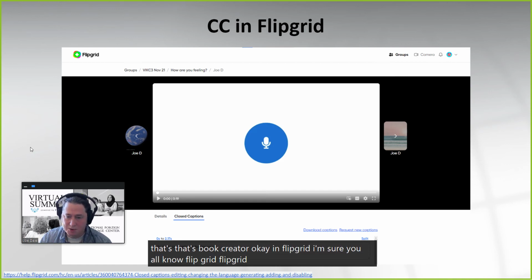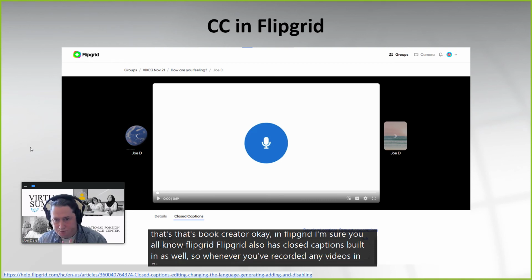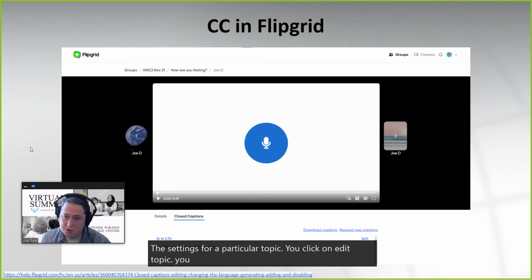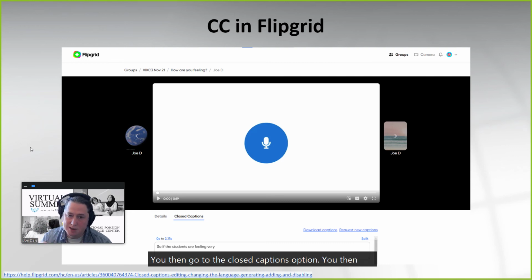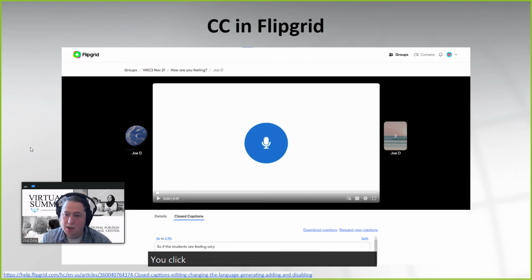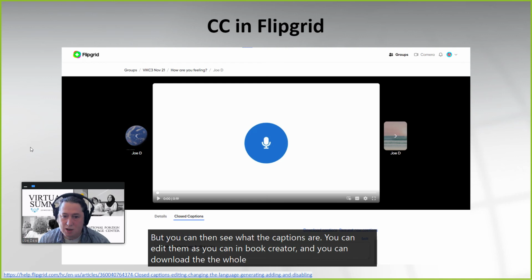Flipgrid also has closed captions built in as well. So whenever you've recorded any videos in Flipgrid, all you have to do is in the settings for a particular topic, you click on Edit Topic. You then go to the closed captions option. You then choose the language that you want the closed captions to be generated in to enable it. Then having done that, you go to the teacher dashboard. You click on an individual video and you click on closed captions, and then again you have to wait a minute or two for it to generate, but you can then see what the captions are. You can edit them as you can in Book Creator, and you can download the whole transcript as well if you wanted to.